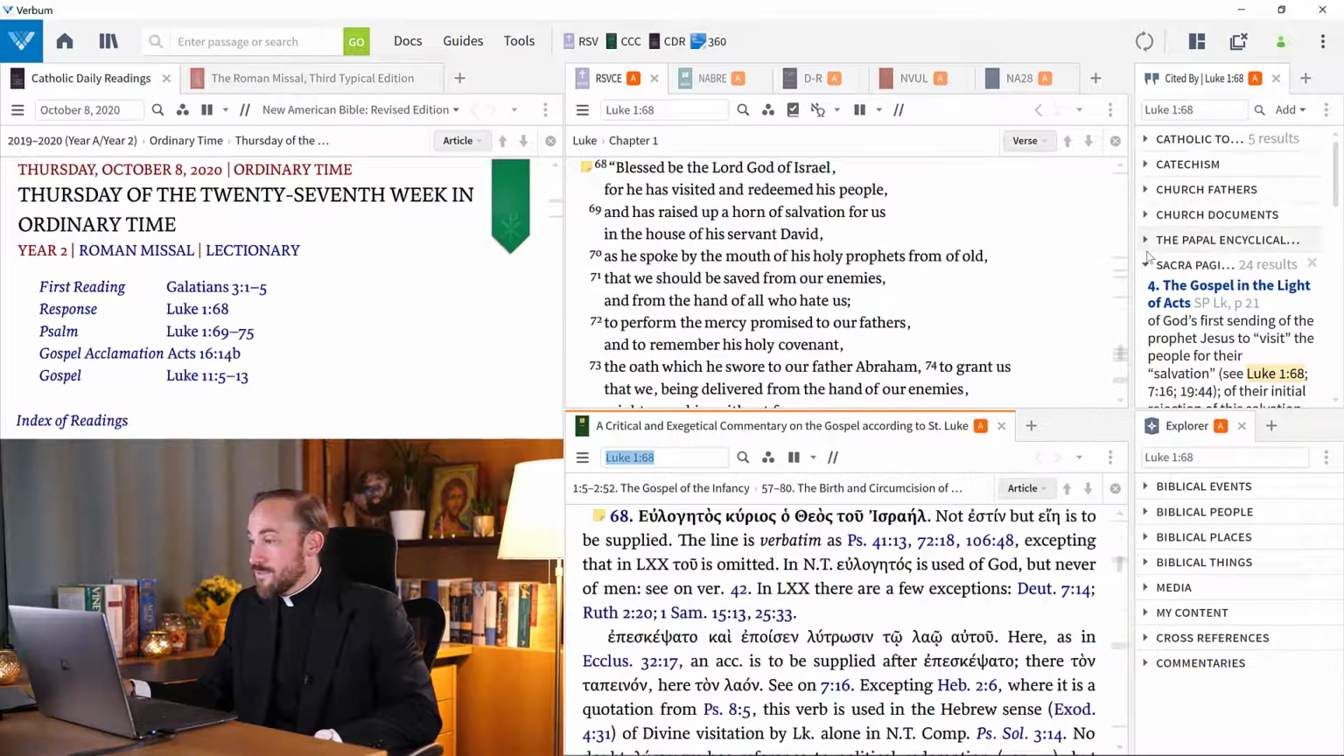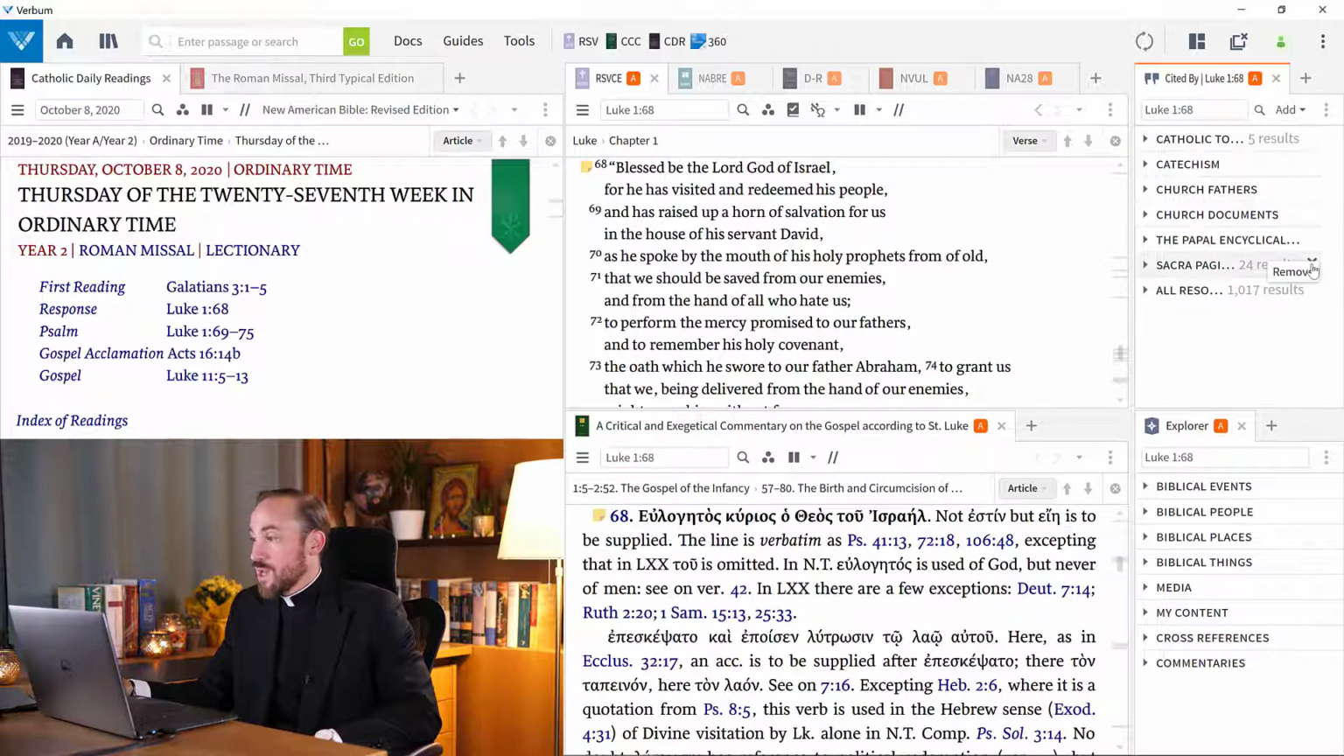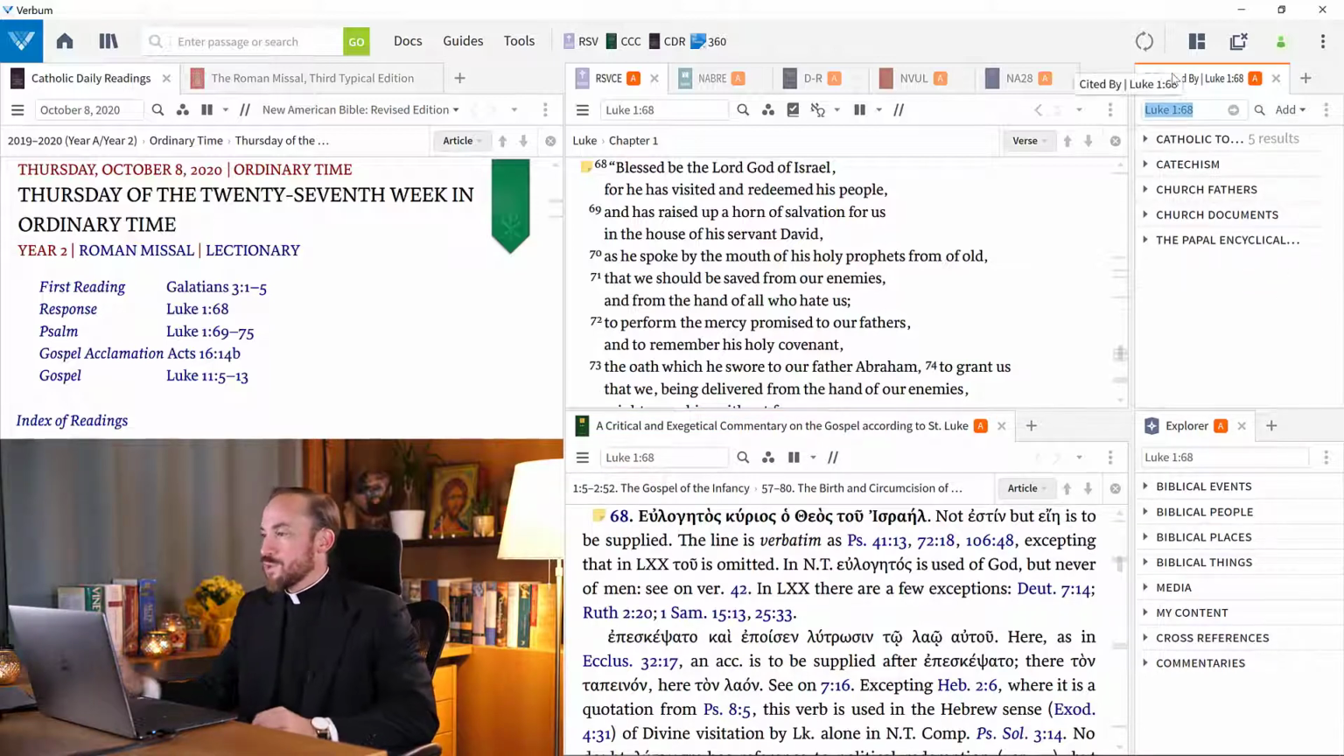If you don't like any of these sections, if they're not useful for you, just hit the little X here and now you can remove them. Okay, so the Cited By tool is very powerful when you know how to use it.